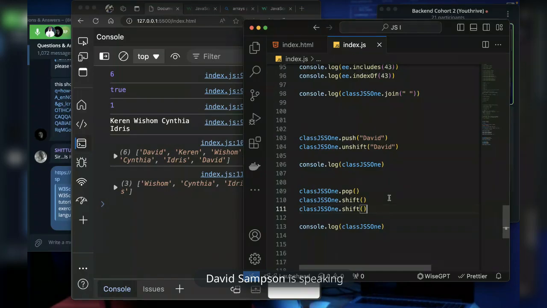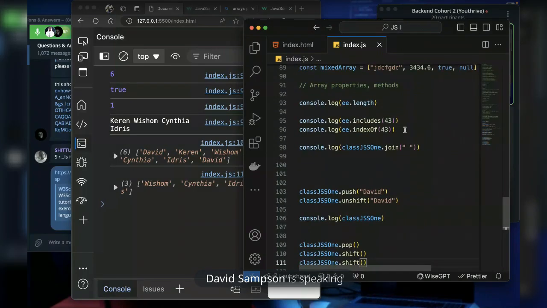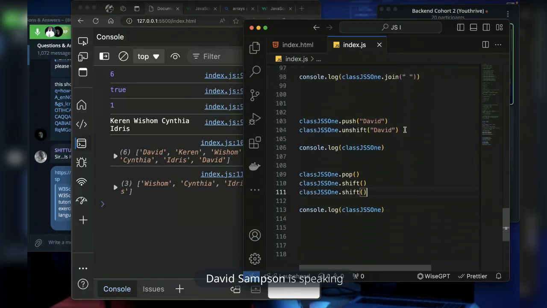But do we have any questions so far on arrays? Now, don't be shy. Just ask your questions. Arrays are very, very important, especially on the back end. Ask your question. Any question on what we have done so far? If there is no question, drop a thumbs up.